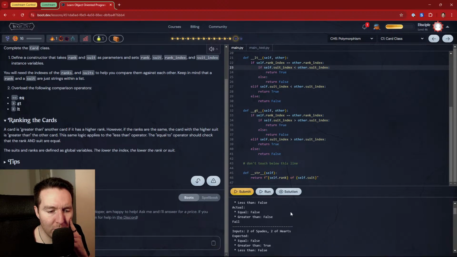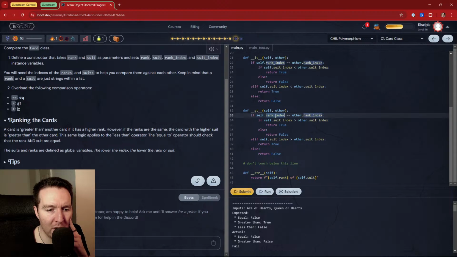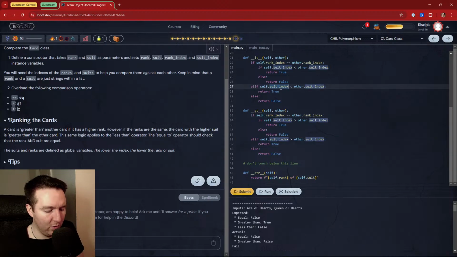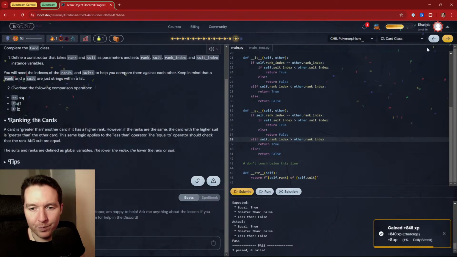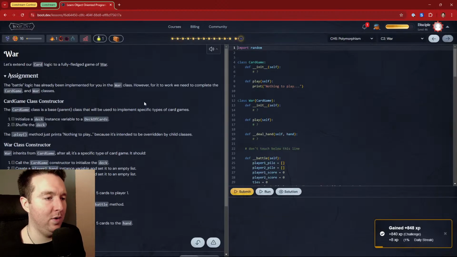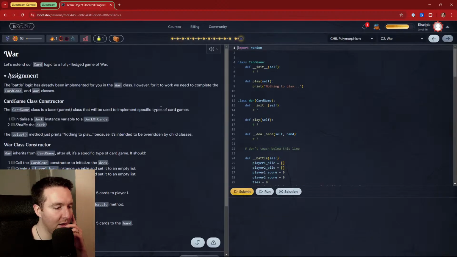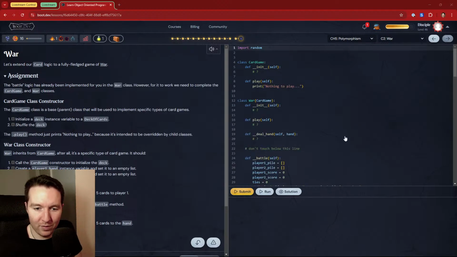So what's wrong with the queen one? It's not the same rank index, suit index. Oh, I'm a dummy. I don't need to do suit index. It needs to be rank index. Boom. This is a tired brain starting to kick in. This is the last one. God, we get through this.